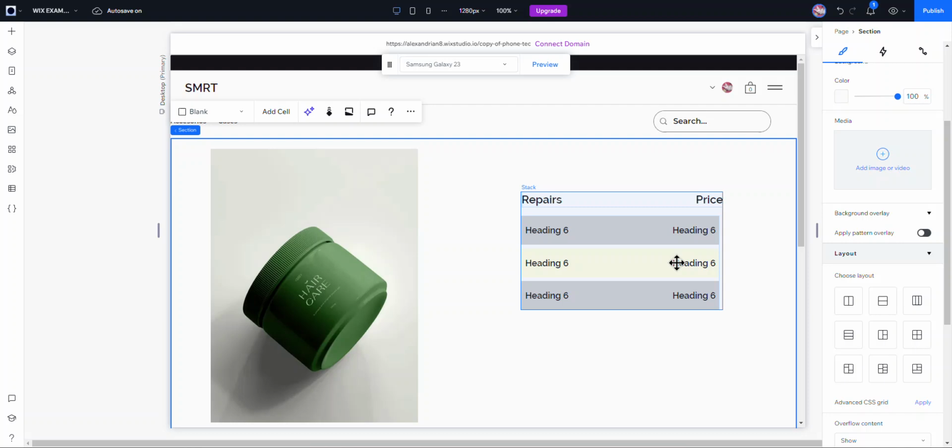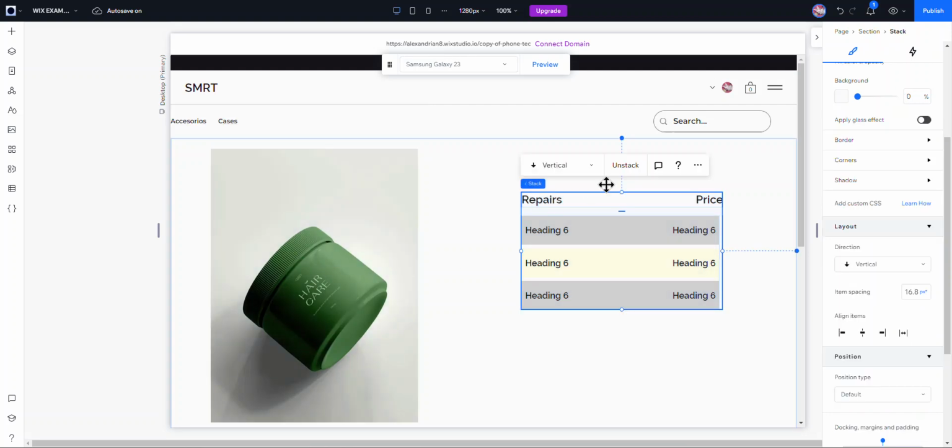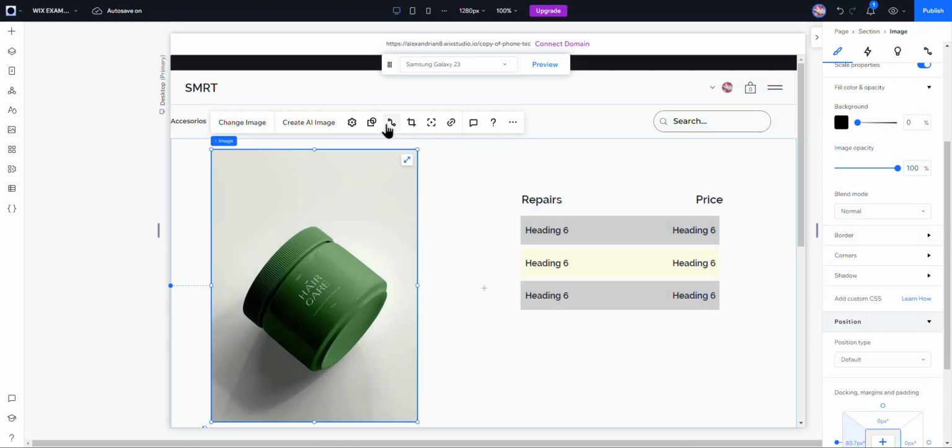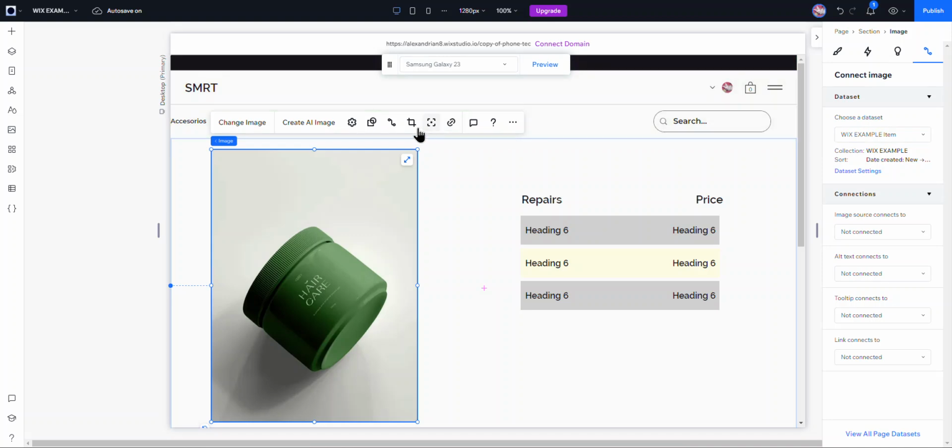So now the next part is we're going to connect our items. So I'm going to turn this on, and here I have a Wix example item.